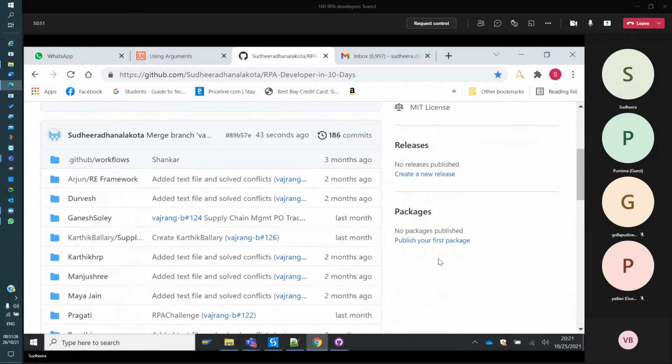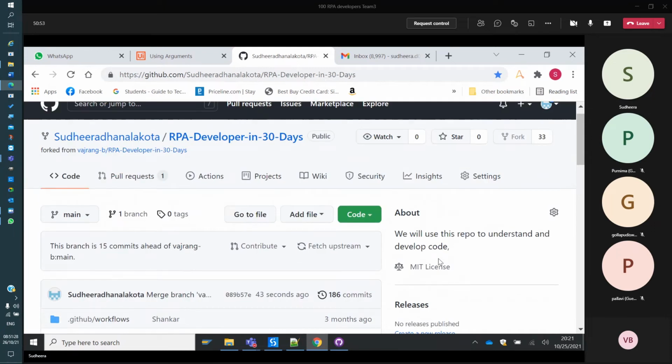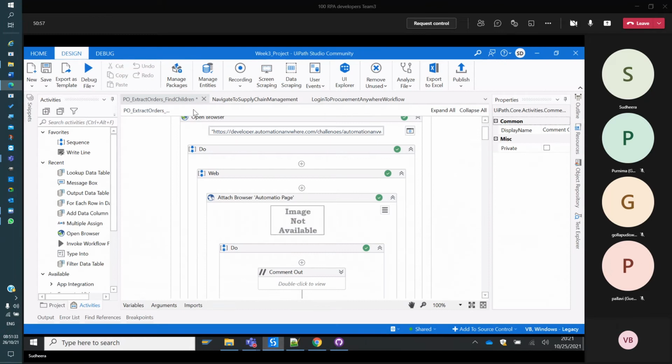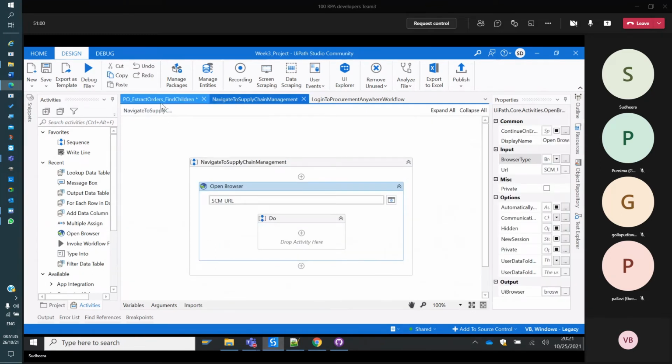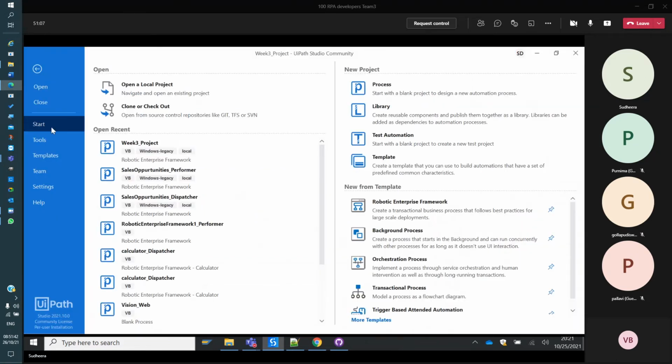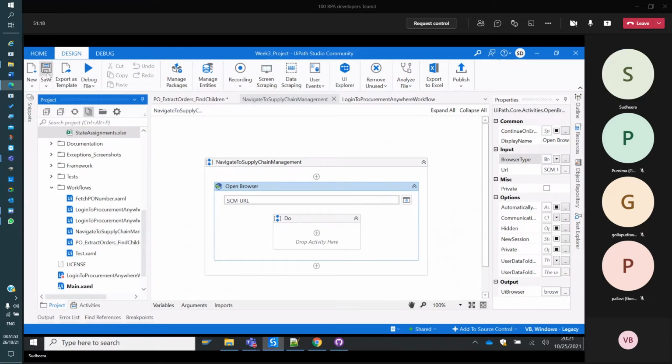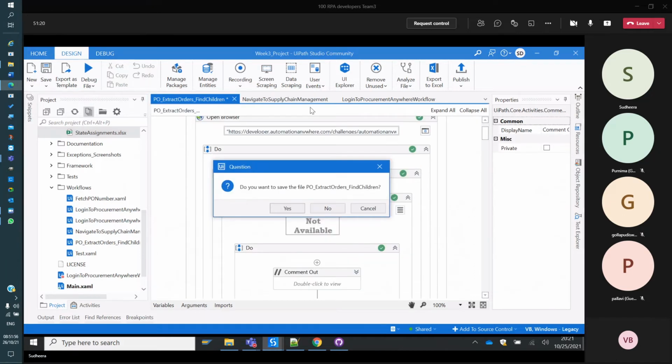Yeah. So Sudhir, I think you got it. Just go to the project and open it in UiPath. Let's see. Just fetch the values or refresh the code. Go to project and refresh. No, no, go back, go back. Okay, got it. Save. Yeah.